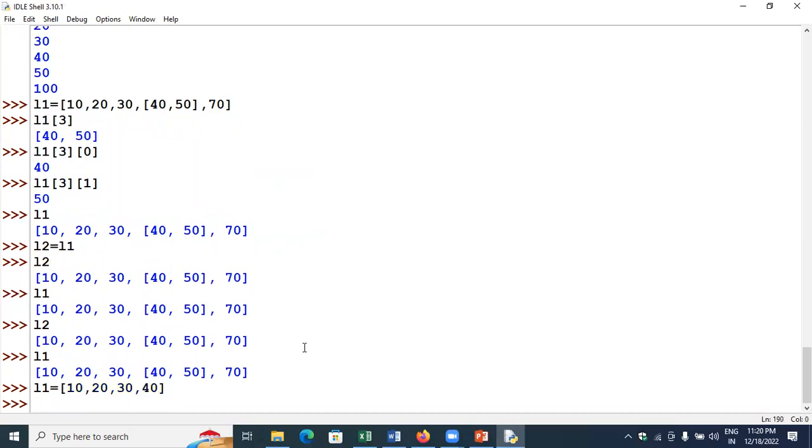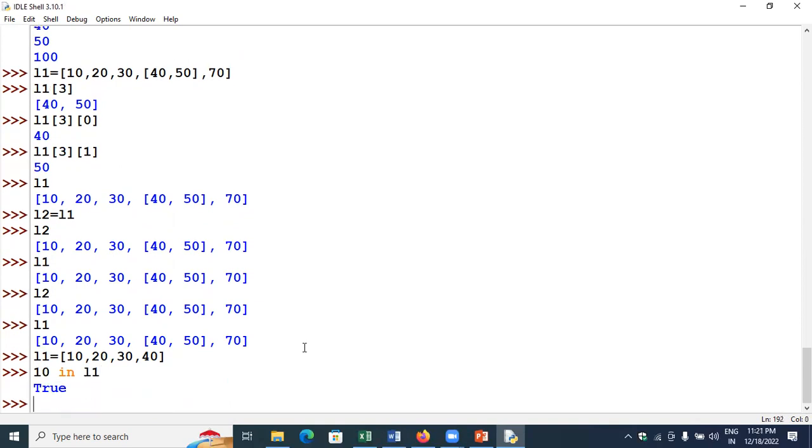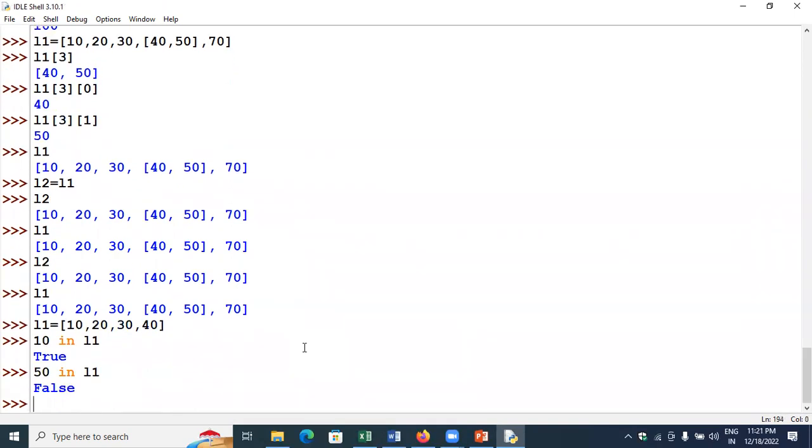Now I want to know whether 10 is a member of L1 or not. Very simple, 10 in L1. It is there. 10 is a member of L1, so it returns True. For suppose I want to know whether 50 is a member of L1. 50 is not in the list, so it gives False. That's why these are called membership operators. They check whether the given item is there in the list or not. If it is there, it returns True. If it is not there, it returns False.